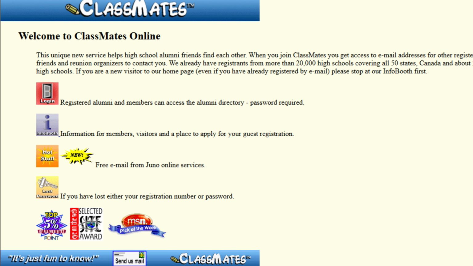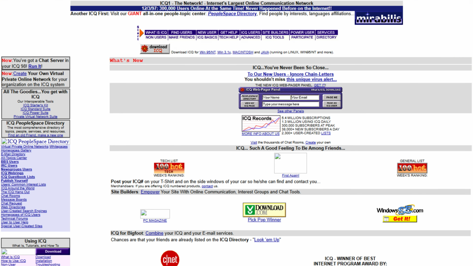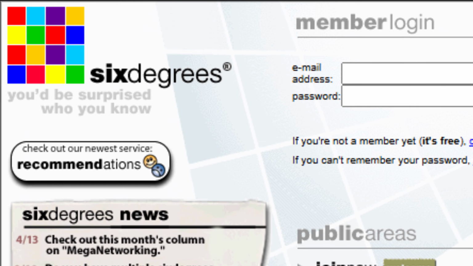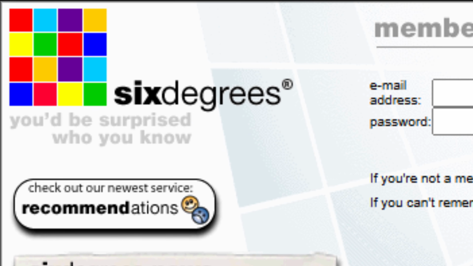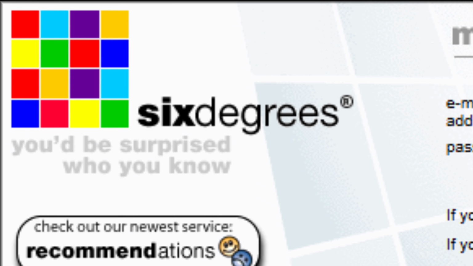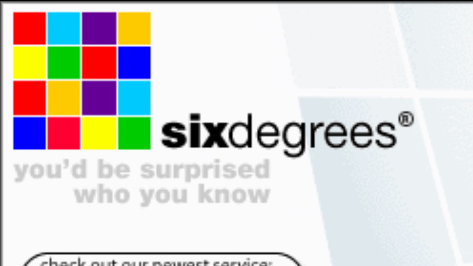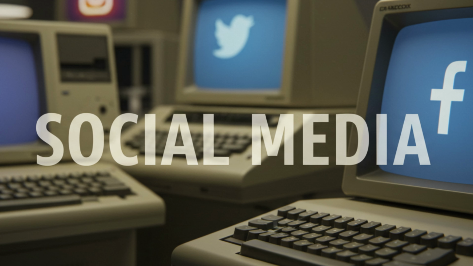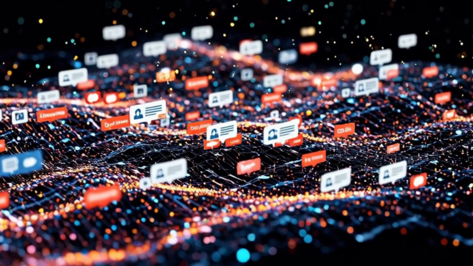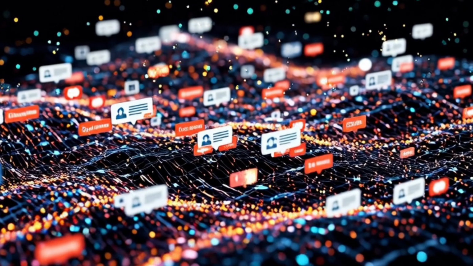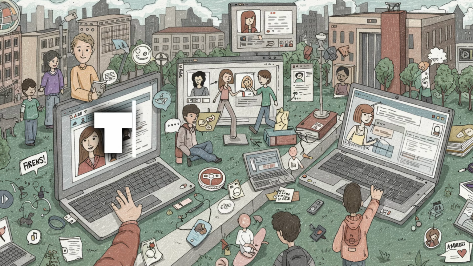By the mid-90s, things started looking much more familiar. Classmates.com let people reconnect with old friends. ICQ pioneered instant messaging, and 6degrees.com introduced user profiles and friend lists, arguably the first true social network. All of these laid the groundwork for what we'd later call social media. They created the digital language of likes, chats, and profiles that define our online lives today.